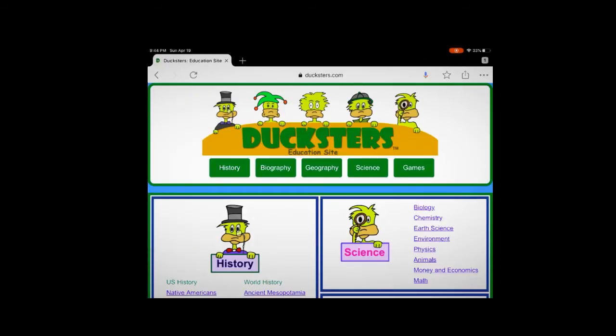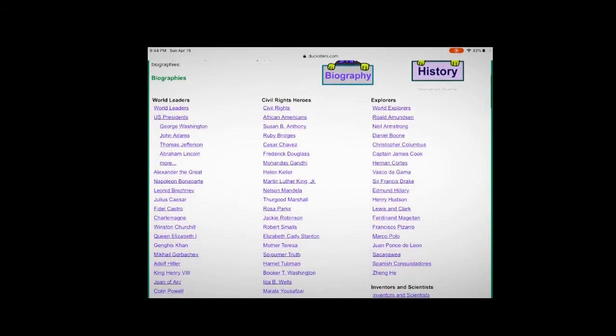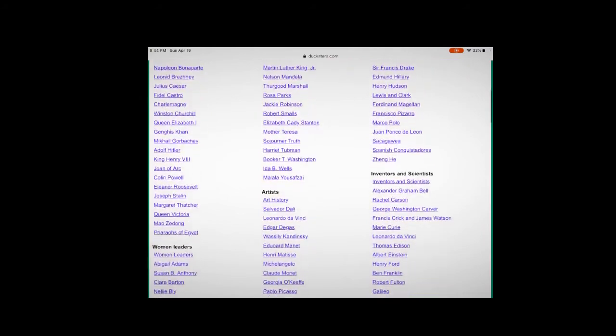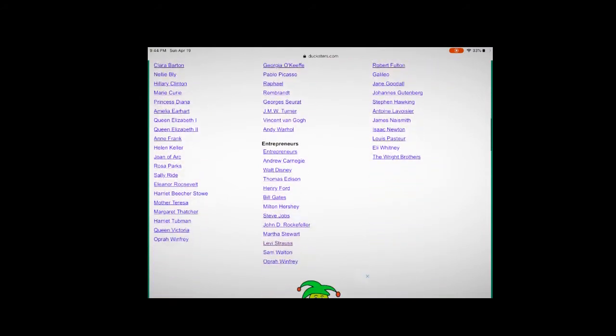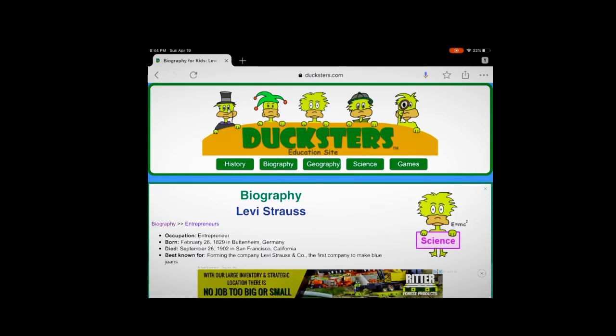Now I'm at the Ducksters.com website. So if we're looking at inventions, we want to go to either history or biography. So I'm going to press on biography. If you remember, I've been looking at blue jeans. So I'm just going to look through here. And towards the bottom, we have Levi Strauss. So I'm going to go ahead and press on Levi Strauss.